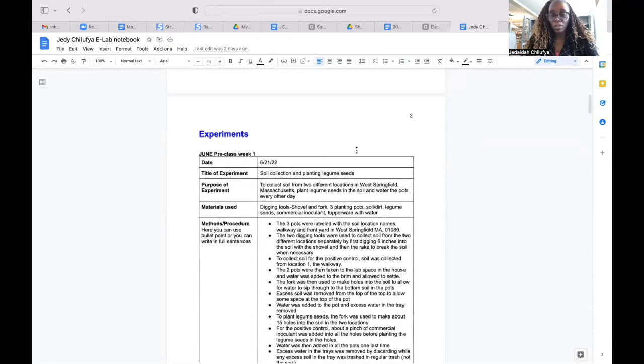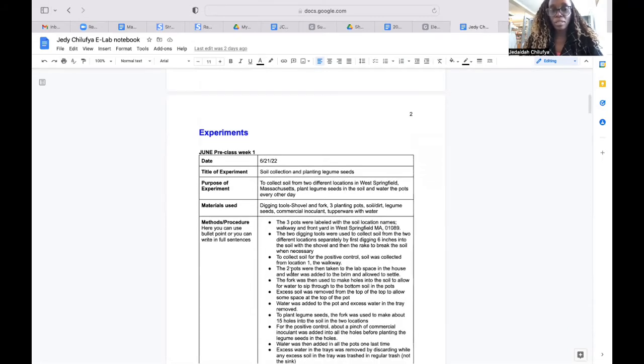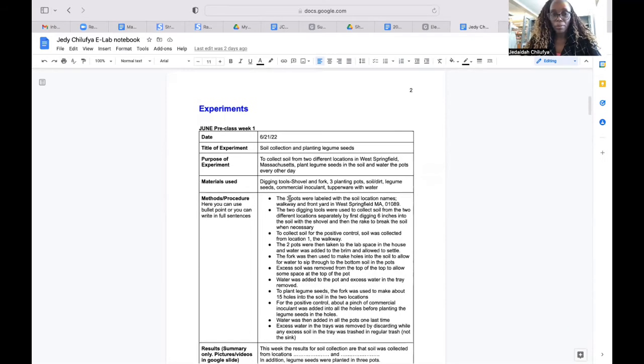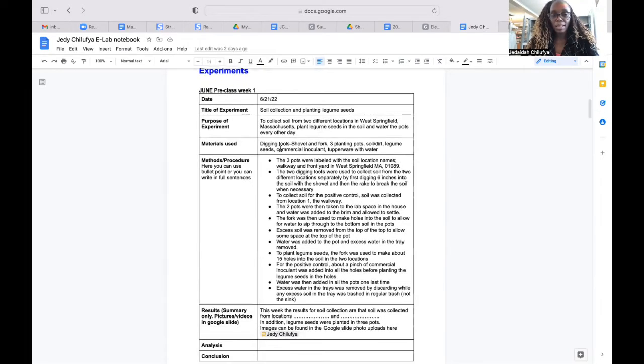And then when you go down, we now have these experiments put on a week-by-week basis. So the date for our first experiment is 6/21, which is tomorrow, Tuesday. And then I put the title of the experiment, and the purpose of the experiment is an expansion of your title. So if you're doing soil collection, then the purpose is to collect soil, where you're collecting the soil from, specify the location, your city, your state, and a summary of everything that we're doing, and then have your materials that you're going to use.